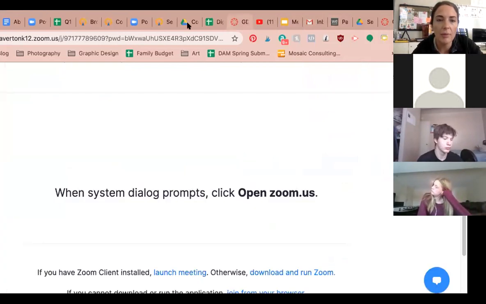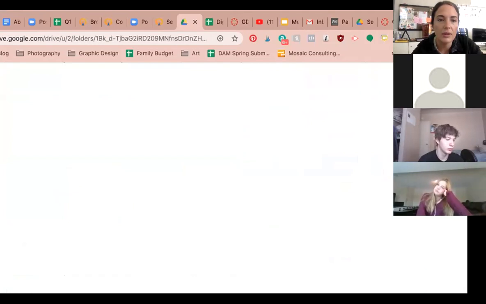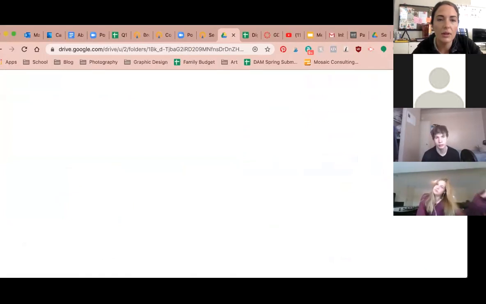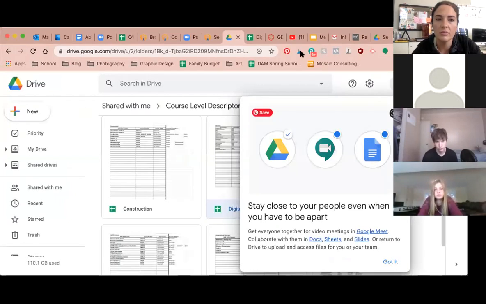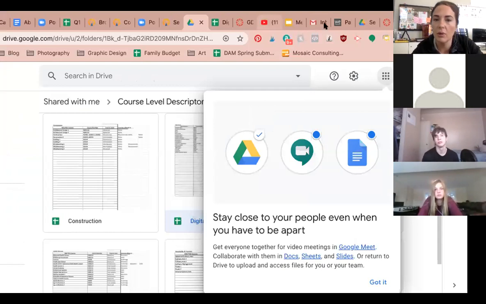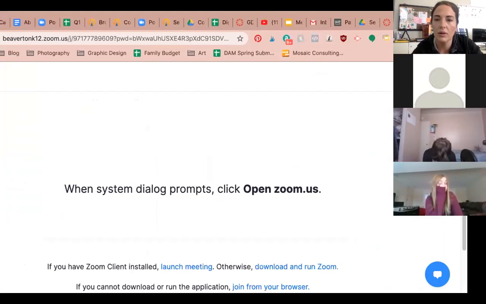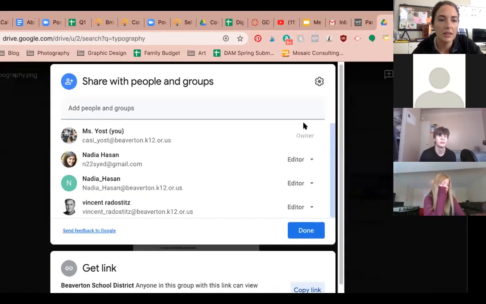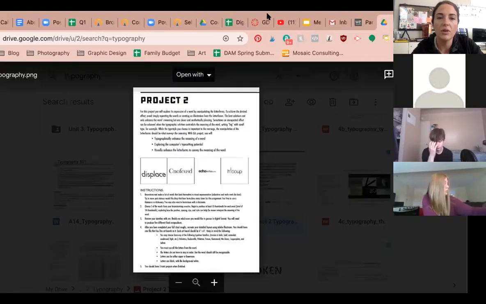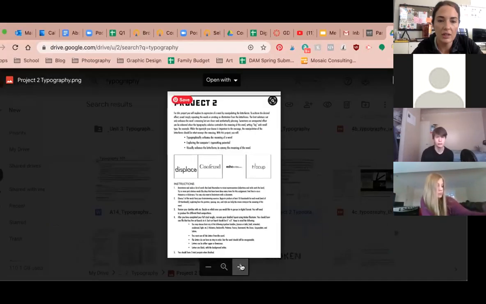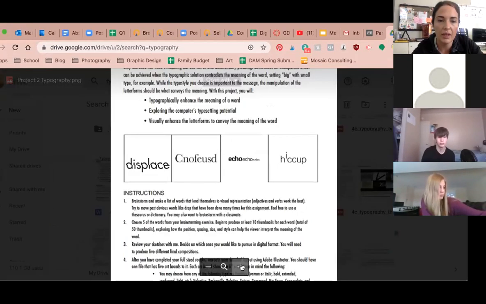Which tab? There we go. I think it's this one. No, I always have a billion tabs open. That's Zoom. That's Canvas. Here we go. Okay, so here's project 2, and I need to blow it up a little bit.